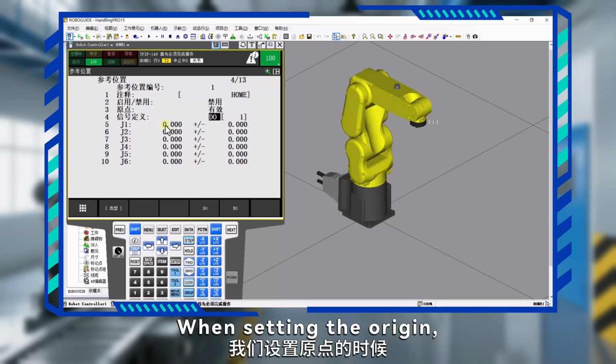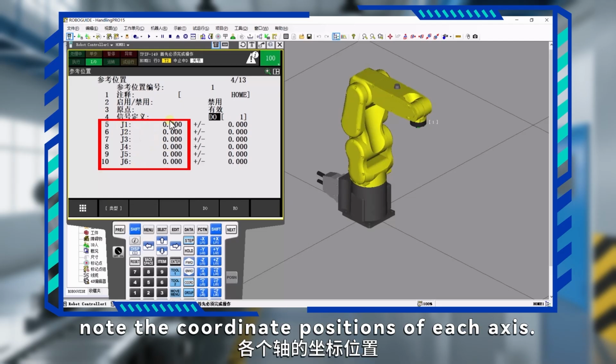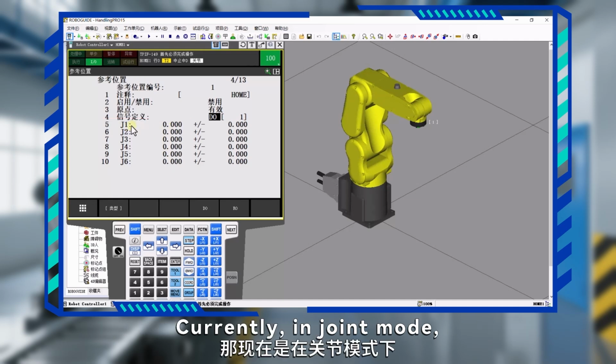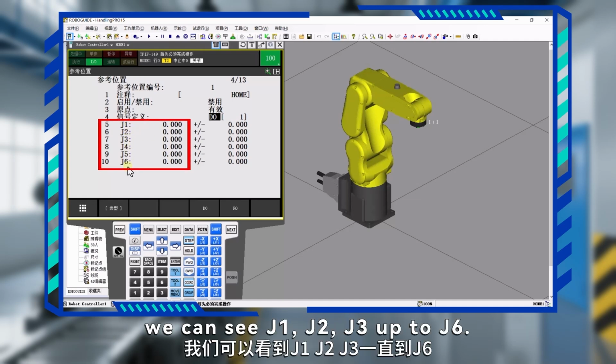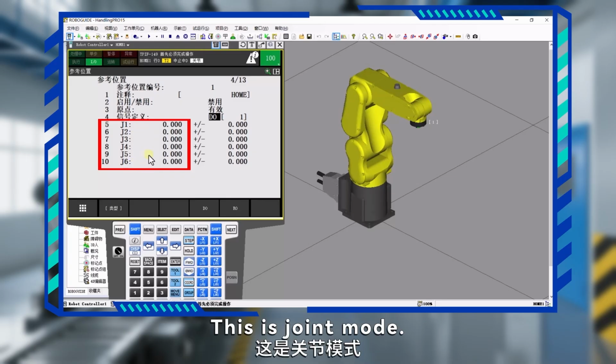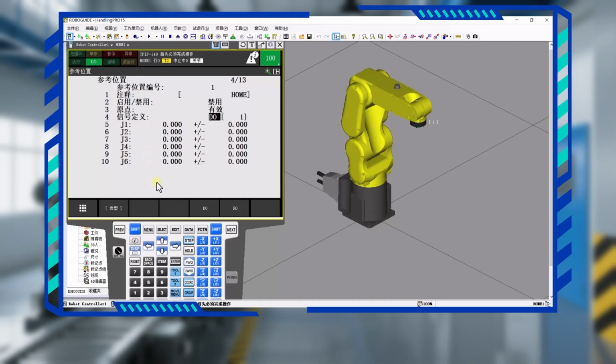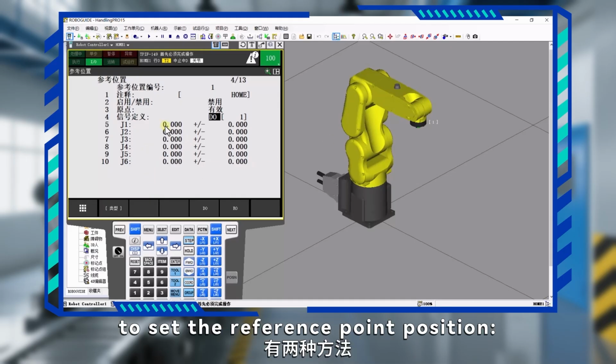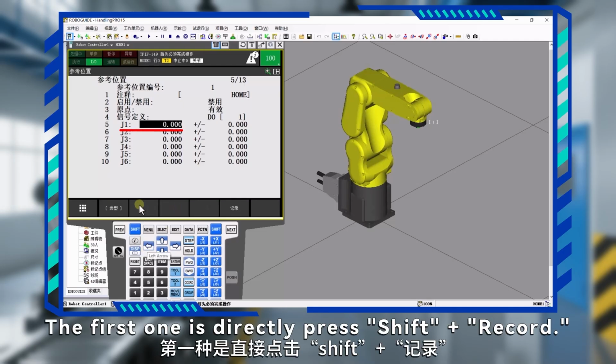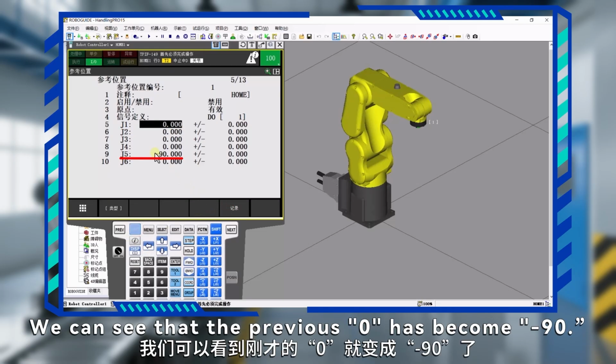When setting the origin, note the coordinate positions of each axis. Currently, in joint mode, we can see G1, G2, G3, up to G6. This is joint mode. There are 2 methods to set the reference point position. The first one is to directly press Shift plus record. We can see that the previous 0 has become -90.